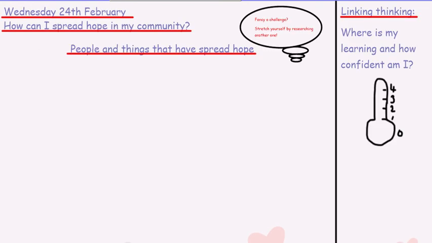So here is your page layout for today. Wednesday the 24th of February, how can I spread hope in my community, and people and things that have spread hope. Do not copy down this bubble. This is just a challenge bubble to stretch some of the children that need stretching, and if you want a challenge you can have a go at this one. You need your linking thinking column down the right hand side: where is my learning, and how confident am I. Okay, so pause the video now, get this set up. Again, leave the bubble alone, you don't need this one, and then come and join me in a minute when you're ready.